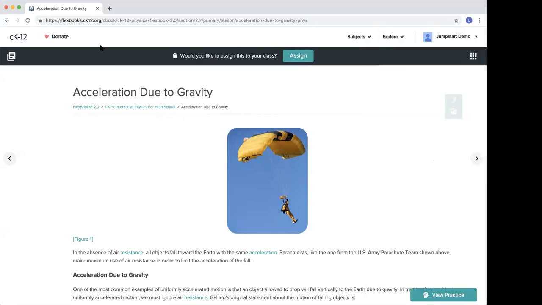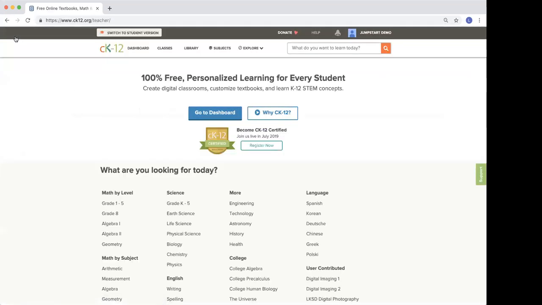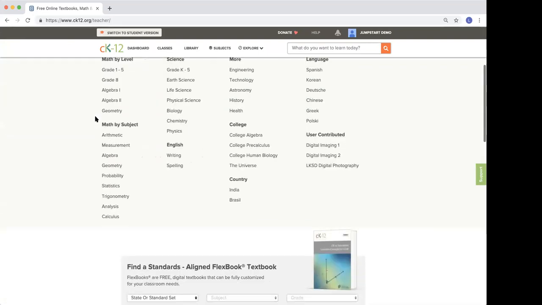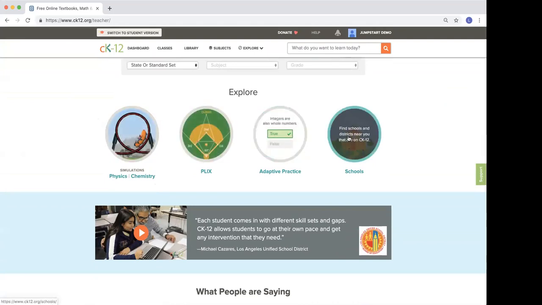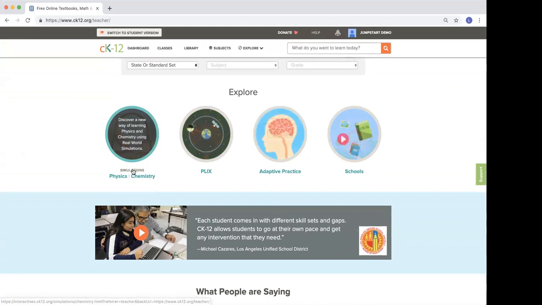But just using our system and our questions, I'm going to go back to the home page, and a handy trick is when you press the logo in the upper left corner of the screen, you can usually end up back at the home page. So one other way to get to the practice tool, say you are not currently using a Flexbook 2.0, but you want to be able to assign practice to your classes. We've got a bunch of different ways to do it, but one thing that I still like, I like these explore circles here in the middle of the home page. These will take you to the landing page for the simulations, the PLIX, and the adaptive practice.